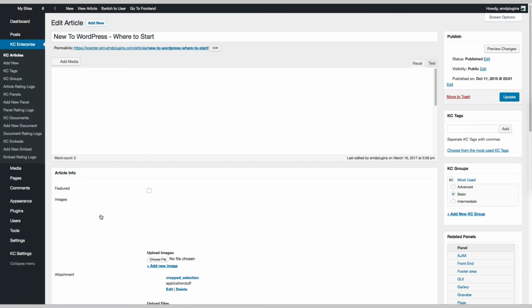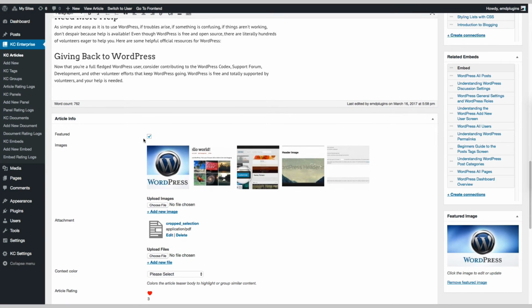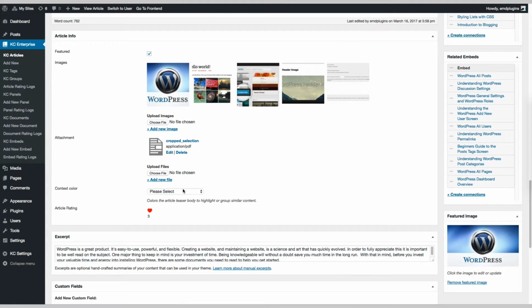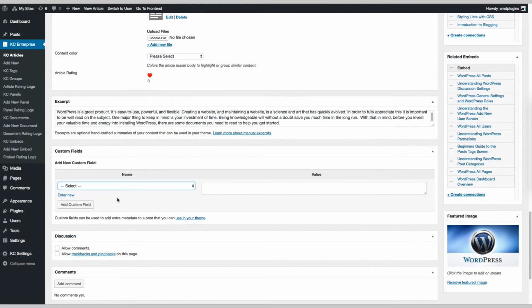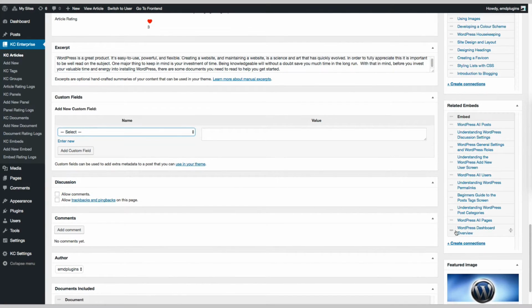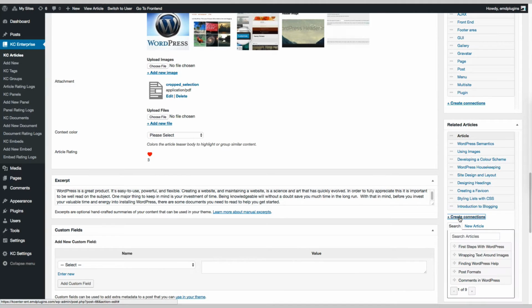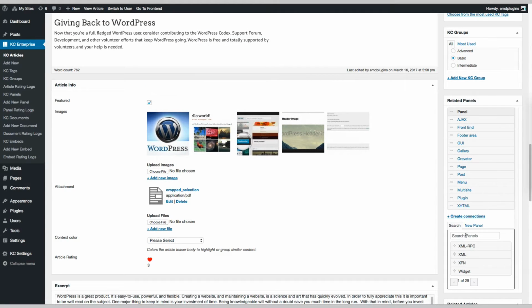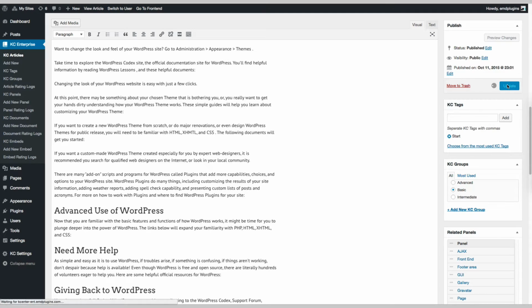Let's edit one of the articles. In addition to editing article content, you can set the article as featured, upload multiple images which are displayed as image gallery, upload files as attachments, change the contextual color of the article, add article summary in excerpt collection, add custom fields, add the article to a document, connect related embeds, articles or panels, set the article grouping, and finally tag the article with one or multiple terms. Let's update our demo article and see the front end.